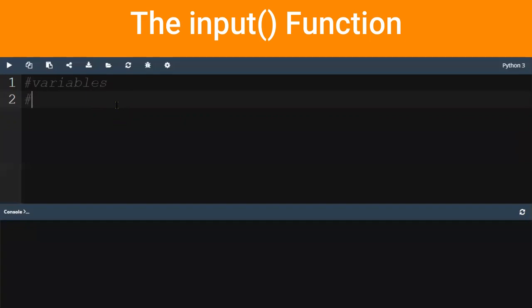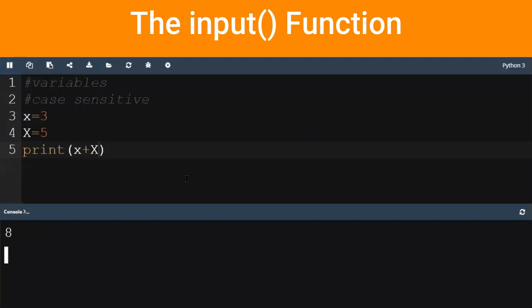Variables. What do we need to remember when choosing a variable? Take note, a variable is case sensitive. When you say case sensitive, let's say x equals 3 is not the same as X equals 5, because they are case sensitive. The lowercase x has the value 3, and the uppercase X has the value 5. Now, if I print the value of x plus X, the result will obviously be 8. Now, if I change the uppercase X to a lowercase x, since they are no longer different, the result would be 3 plus 3. That will be 6.